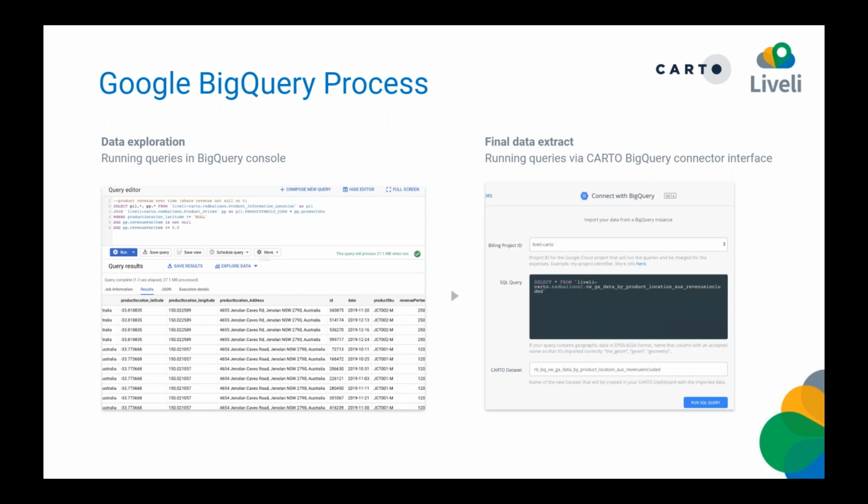And then the next step, once we were happy with our queries, we utilized the CARTO connector, which is on the right-hand side of the screen. We connect into our tables. We run the same SQL queries. That's the beauty of BigQuery, is that it's really simple SQL query language. Then we're able to run the queries, get the data into CARTO, and then start to visualize it and run analysis and that sort of thing.